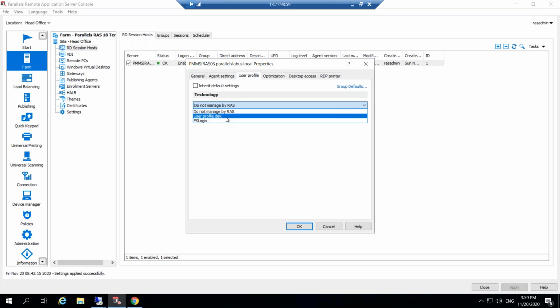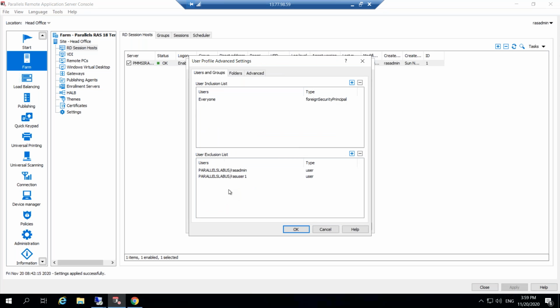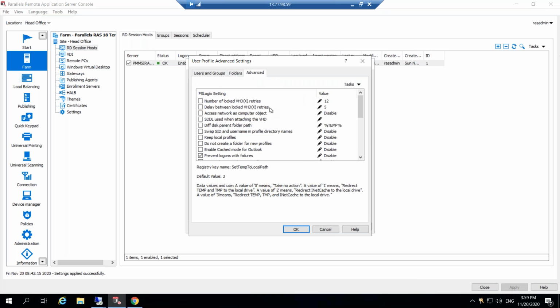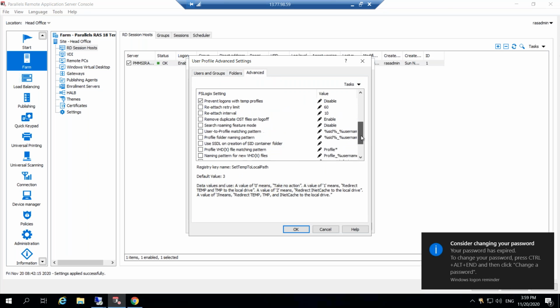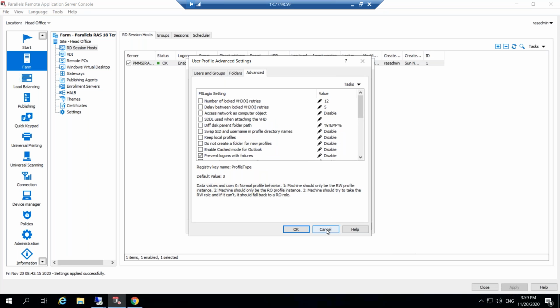I had the UPDs already configured in the past, so customers would not lose this functionality. They can choose FSLogix, choose the cloud cache, SMB location, additional settings, inclusions and exclusions, both for users and folders. And also quite interesting is this advanced tab over here. So one can make all the changes in an easy manner from the UI itself.